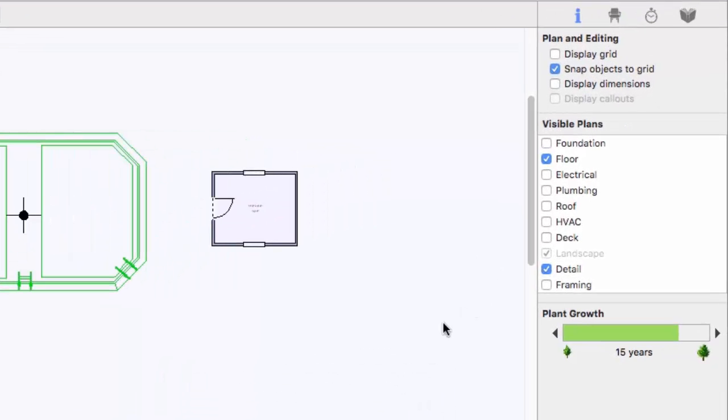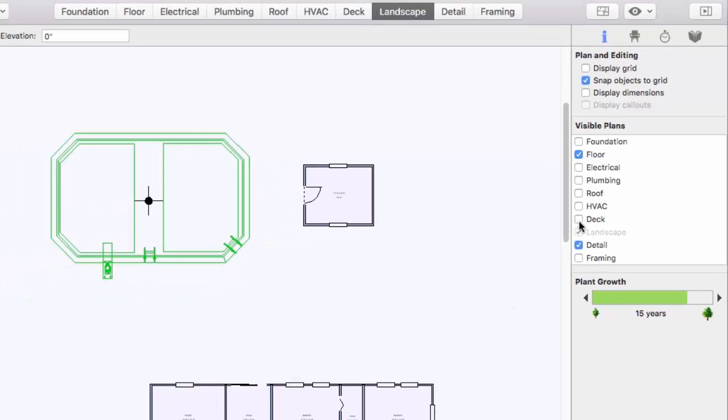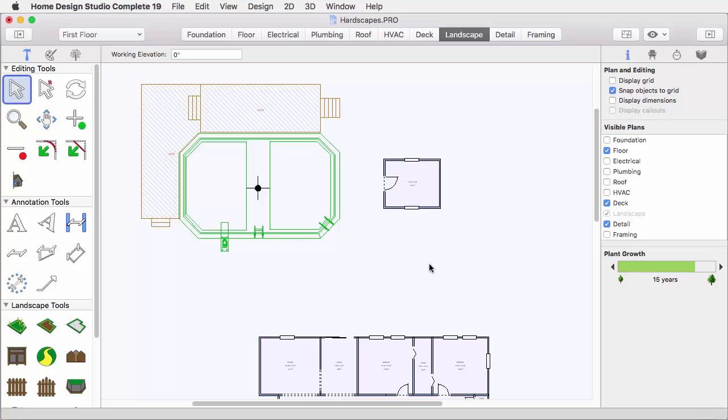On the Properties pane, you see Visible Plans, where you can select which plan should be visible while the landscape plan is active. Select the checkbox next to Deck, and it will now also display on the landscape plan. This does not affect 3D. Separate controls are available to control what information is displayed in 3D.